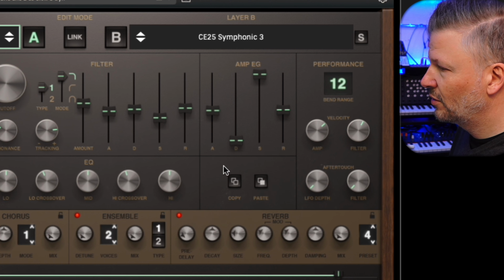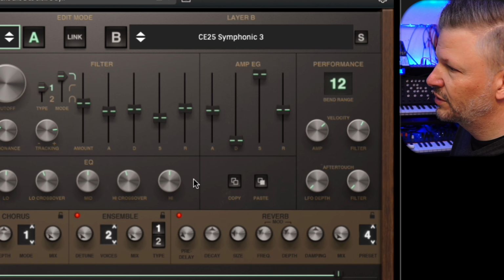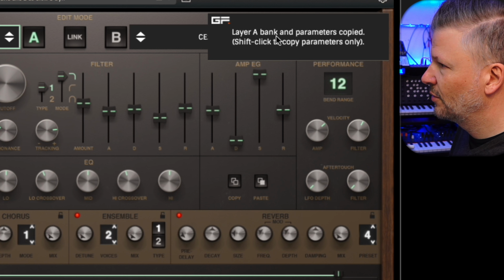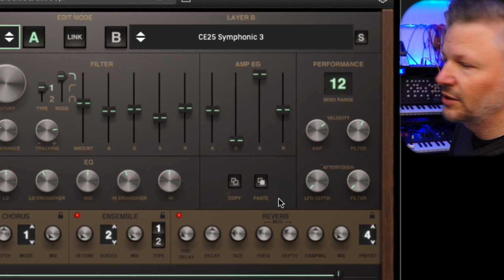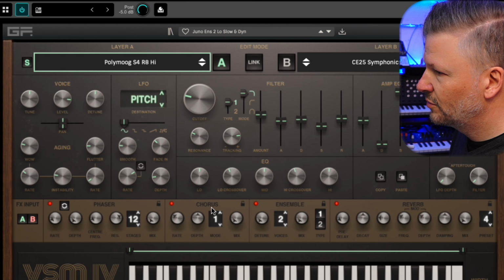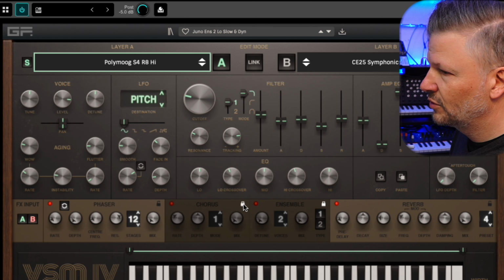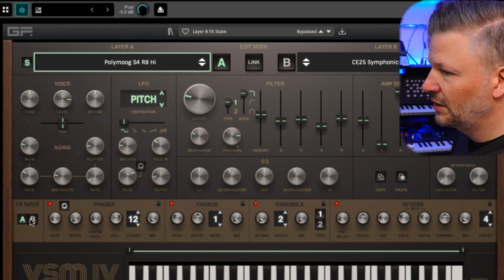Now there's a new thing called copy paste, which is interesting. If you're working on A, you can copy, you can go into B and then paste it there. So you can continue working on it somewhere else. Phaser, chorus, ensemble, reverb, new controls and new options, and the fact that you can actually lock them. We just talked about that. And if you want it to be assigned just on A or just on B, you click on which one you want it to be affecting.